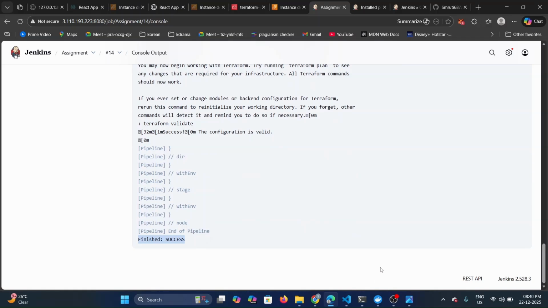In conclusion, I successfully implemented the DevOps assignment using Docker, Terraform, Jenkins, Trivy, and AI-based security remediation.